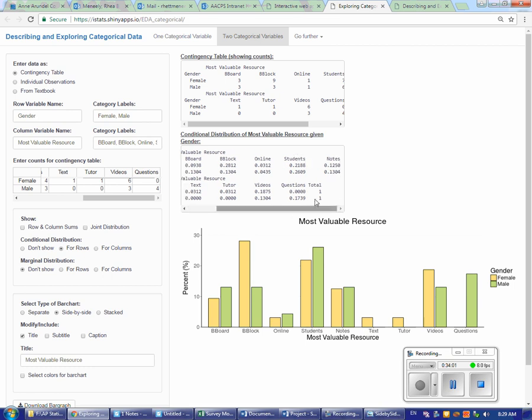So for example, both genders, we had over 20% of both genders choosing working with other students as one of the most valuable things. They also agreed, over 10% agreed that notes were very beneficial. And then comment on where the differences were.